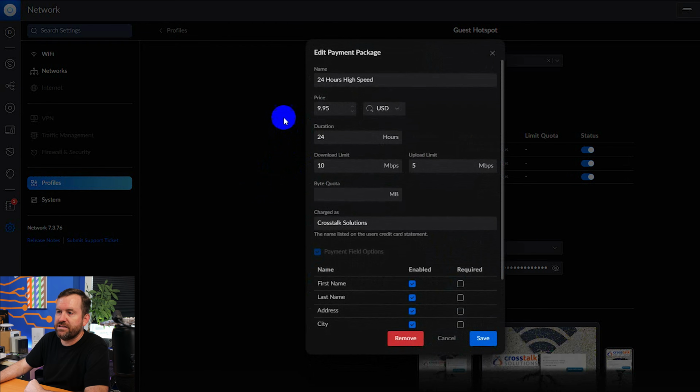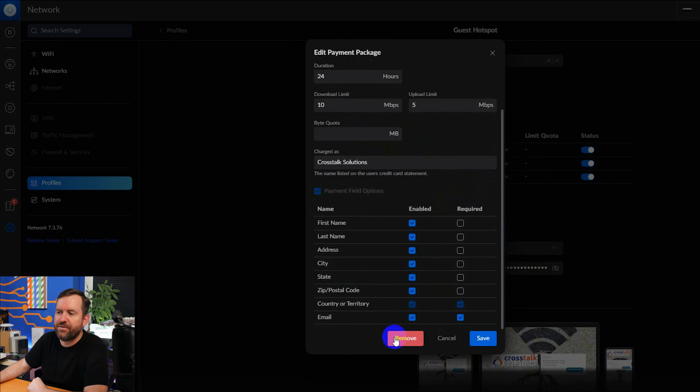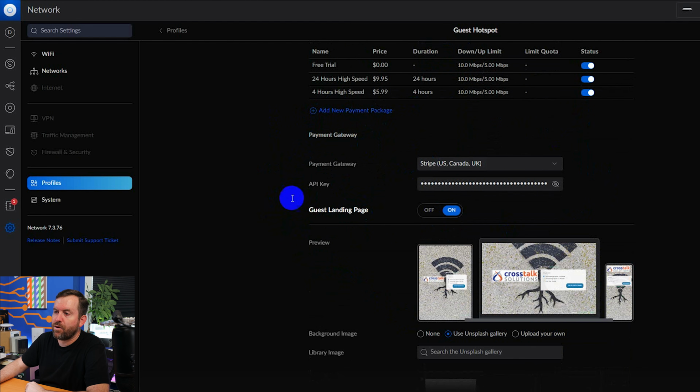But if we take a look at one of these, so the 24-hour plan, we can set our price, we can set the duration that they are authorized. We have the download and upload bandwidth limit. You can set a quota as well if you want them to only be able to hit a certain data cap. And then we have the payment field options that we are enabling and collecting. You have which ones are you enabling and which ones are actually required. This is basically when they're entering in their payment information, they're putting in their first name, last name, address. Do you need to actually require that information, or can it be optional for them to enter it only if they want to?